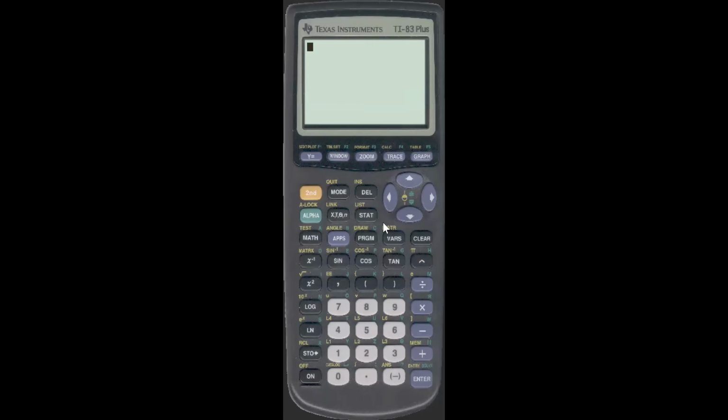So if you've got your calculator handy, you've got to go to stat edit there, and it'll say, okay, let me hit enter. There's list one, list two. You want to put the hours in list one: 0, 1, 2, 3, 4, 5. In list two, you want to put the bacteria.